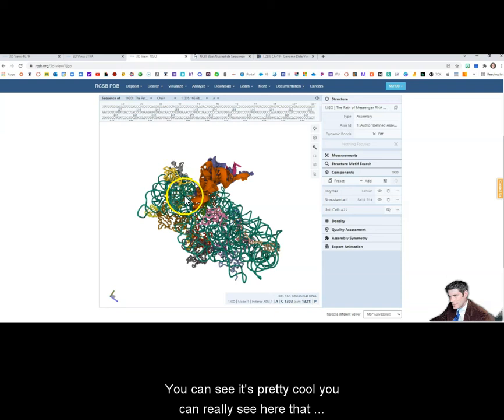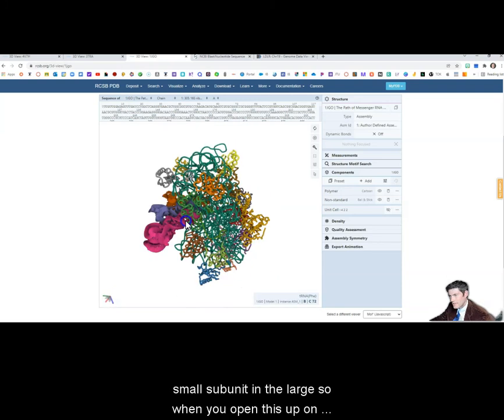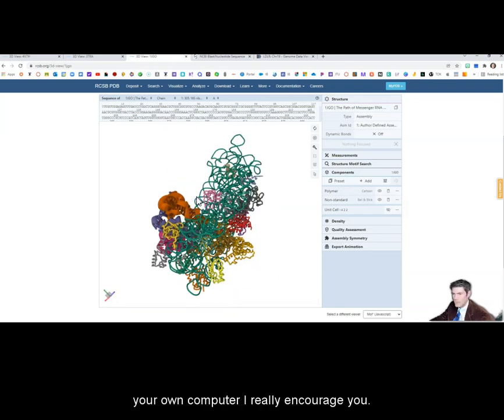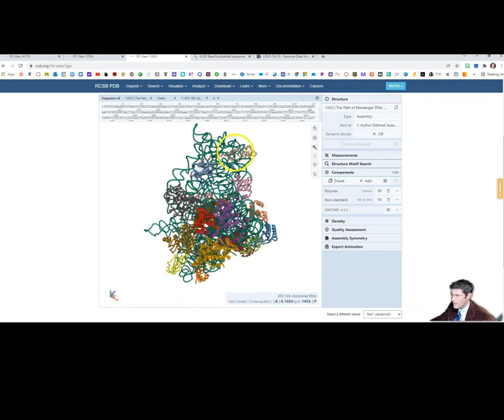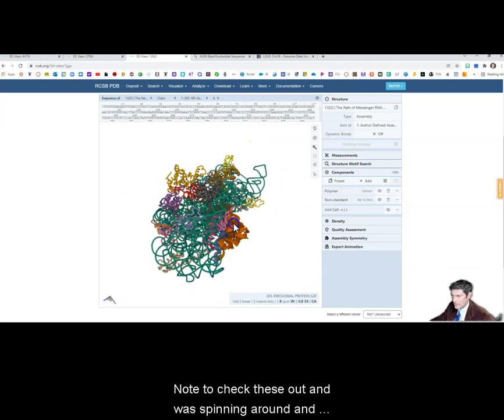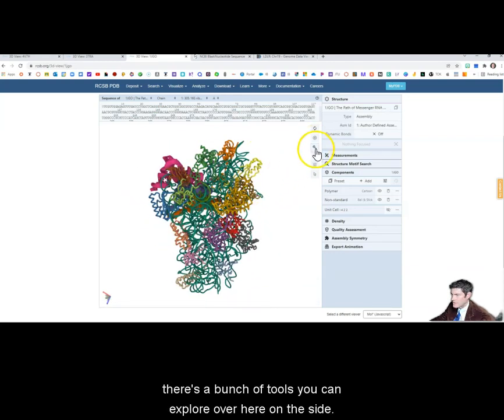You can really see here that small subunit and the large. So when you open this up on your own computer, I really encourage you to check these out and really spin it around. And there's a bunch of tools you can explore over here on the side.